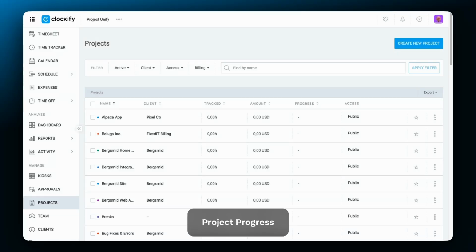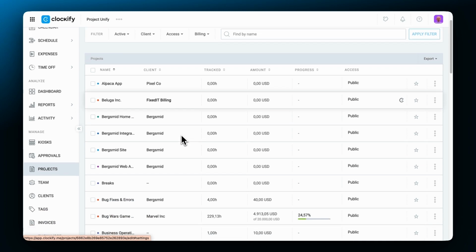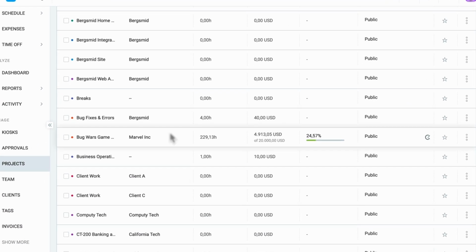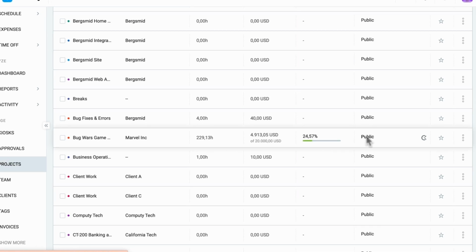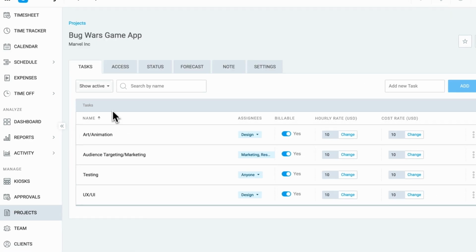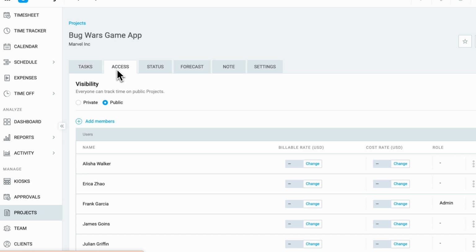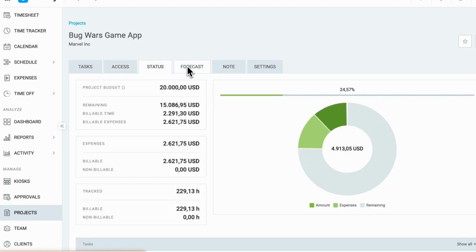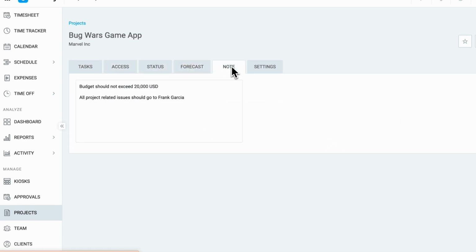In the Projects page, you can see the progress for each listed project. Each project will show you the client name, tracked time, amount spent, a progress status bar, and visibility. When you select a project, you'll be able to see further details like tasks, who has access, the status of the project, forecasting, added notes, and you can edit settings.